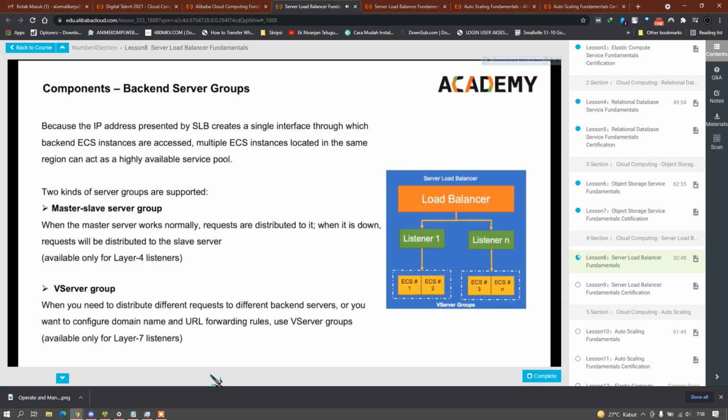Backend server groups. Because the IP address presented by the SLB creates a single interface through which all the backend servers are accessed, multiple ECS instances located in the same region can act as a highly available server pool. And there's 2 different types of server groups that are supported depending on what type of listener you choose. If you choose a layer 4 listener for TCP or UDP, then we have what is called a master-slave server group. This is the backend server pool.